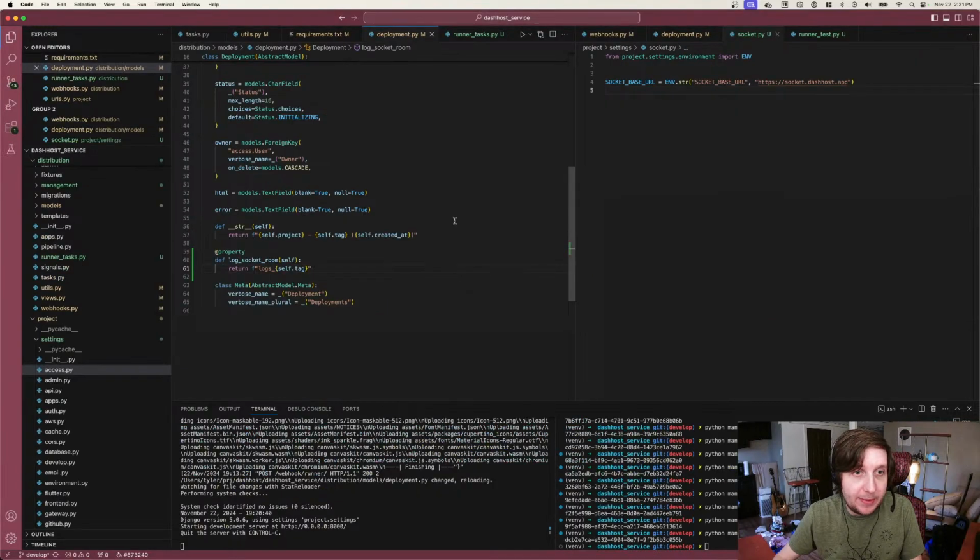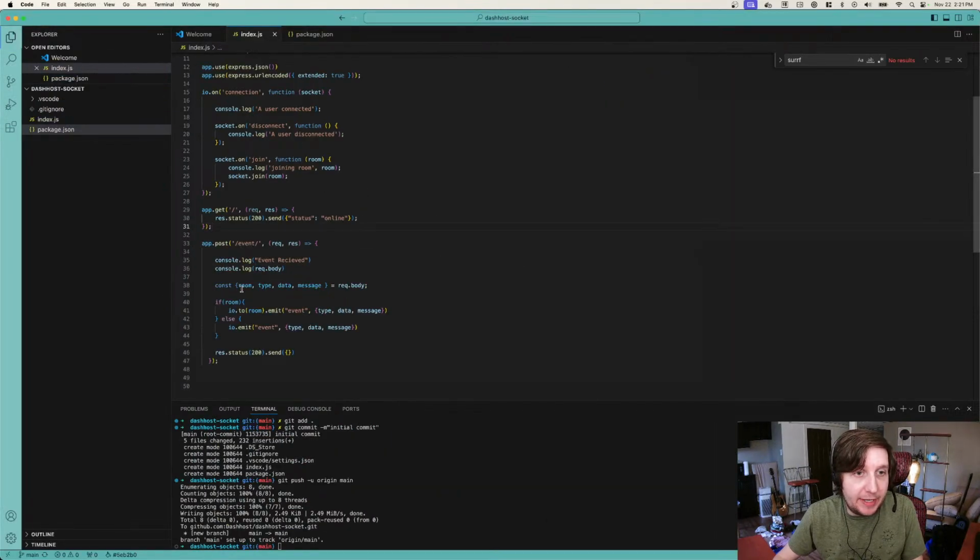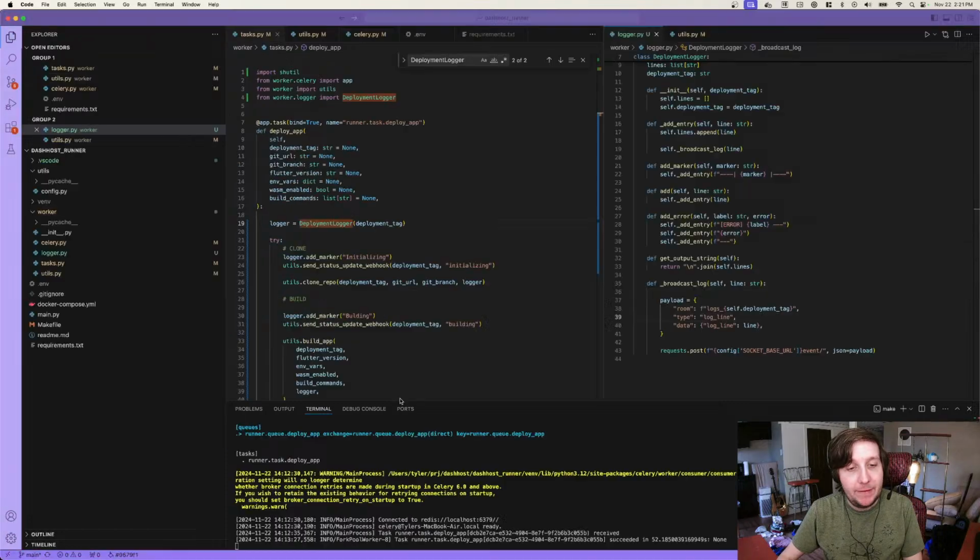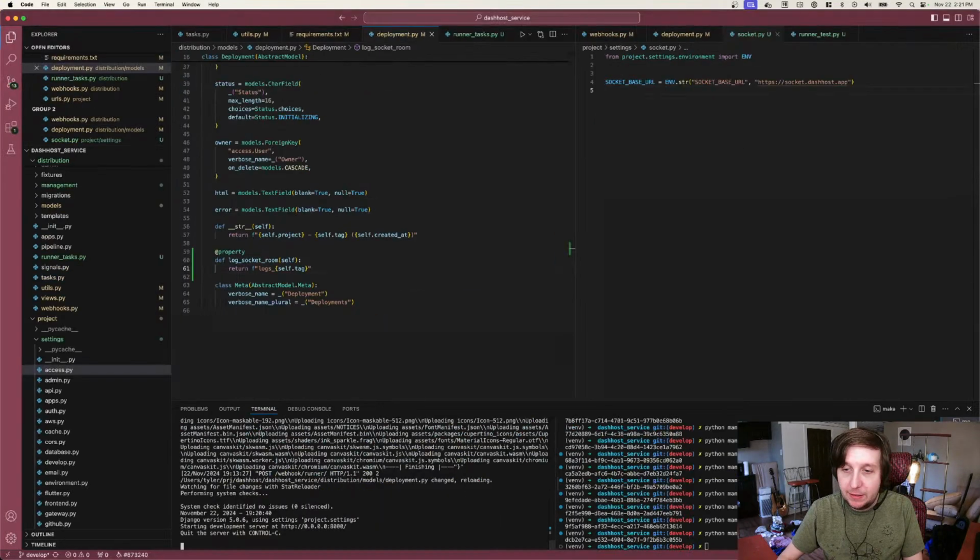Okay, let's just remember how this works. So we get the event, it emits. If there's a room, it emits to that room, the type, the data, and the message. Okay. Cool. So let's actually, do I want to work on this locally? Yeah, that's probably the easiest.